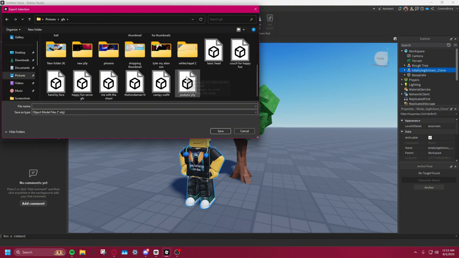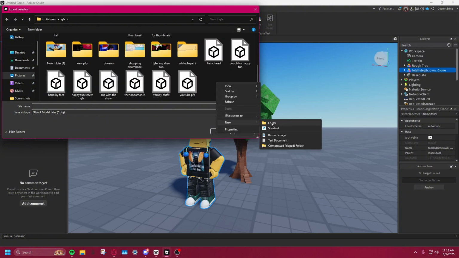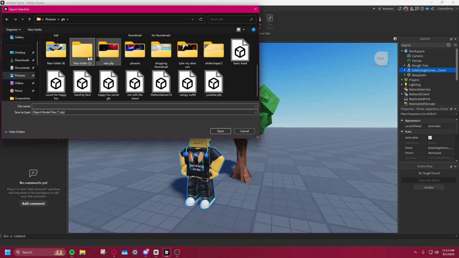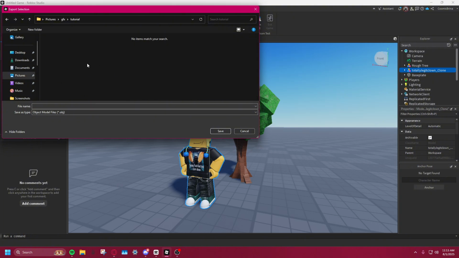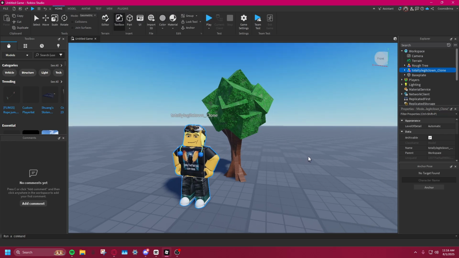And then you get to pick a place where you want your folder to be. So I like making a folder for every GFX project I work on. So I'm going to call this one tutorial because this is a tutorial video. And then once you're in this folder, I would make a folder for each item that you're exporting. So I'm going to name this one Trent. And I'm going to name the model Trent and I'm going to save it into this folder.